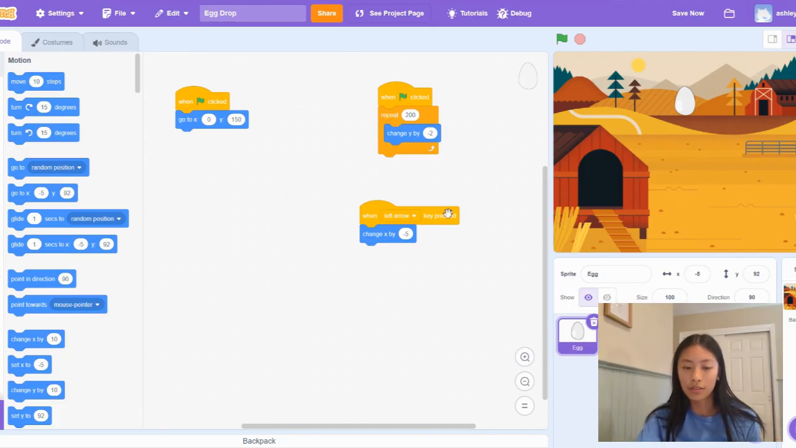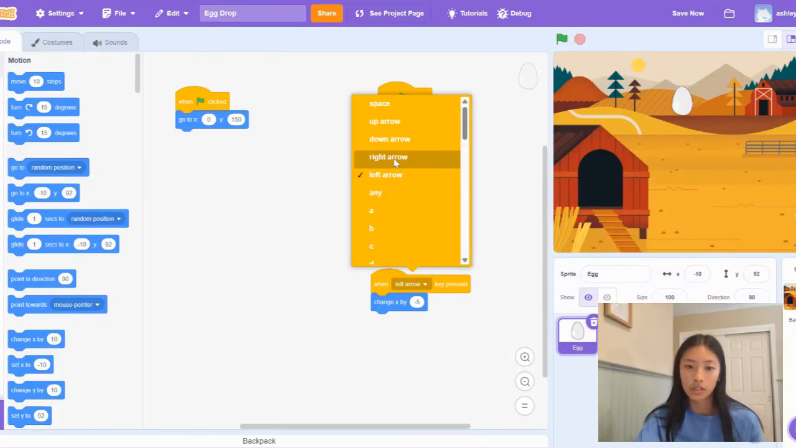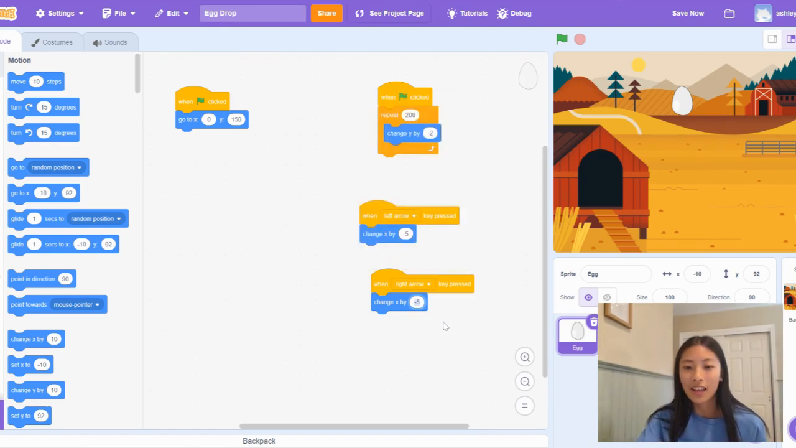Let's do the same thing for the right arrow. Click on the yellow block, Control C, Control V, copy and paste it, and instead of left arrow, change this to right arrow. If you want to move to the right, that's going to be in the positive x direction this time, so just change it to 5 here. And let's see if this works. Click the green flag, and you can see as it moves down, you can control the egg using your arrows. That works pretty well.